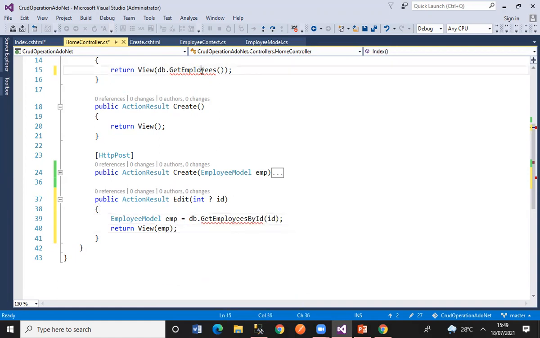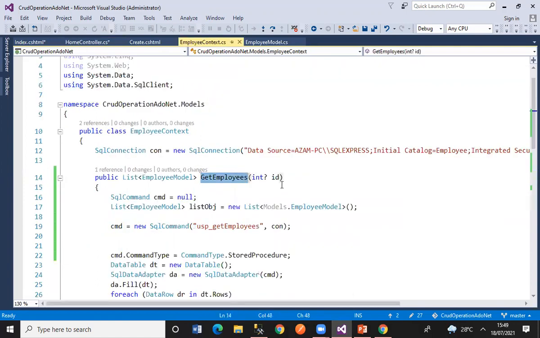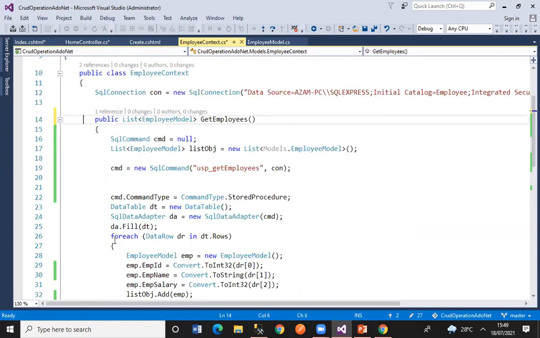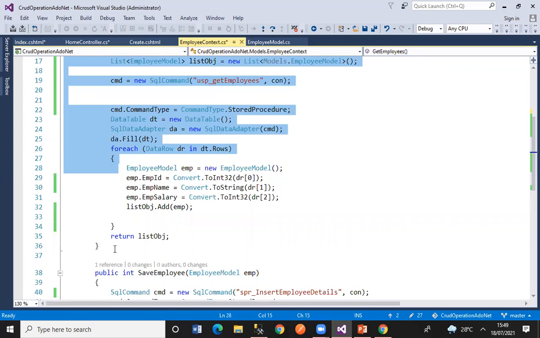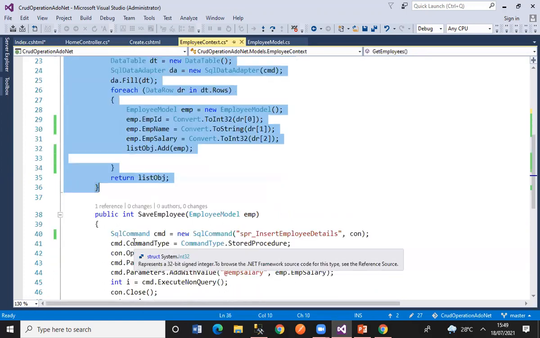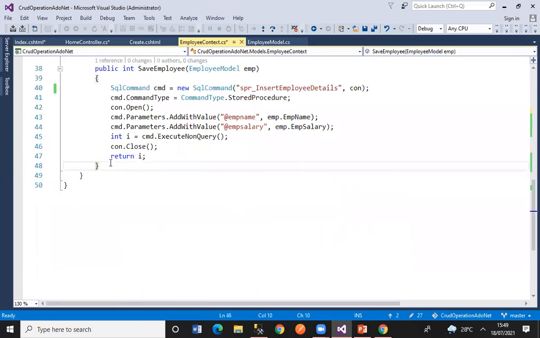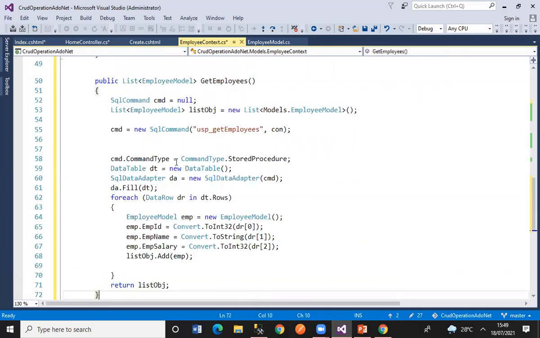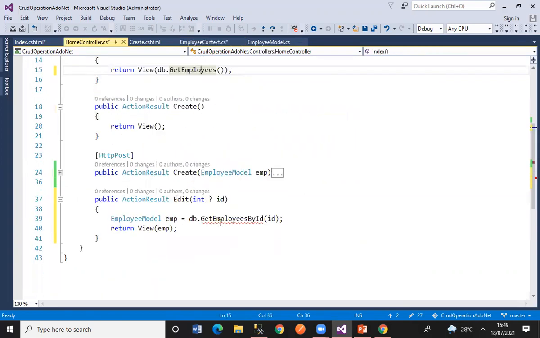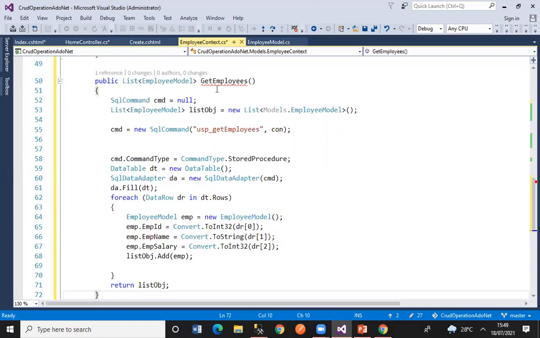Now let me go to the method we have already created, and remove this ID because I don't require anything with ID here. Let me copy this method and paste it here, then take this GetEmployeeByID, copy it, and go to the context class. Here we'll write GetEmployeeByID, and write int? id here.